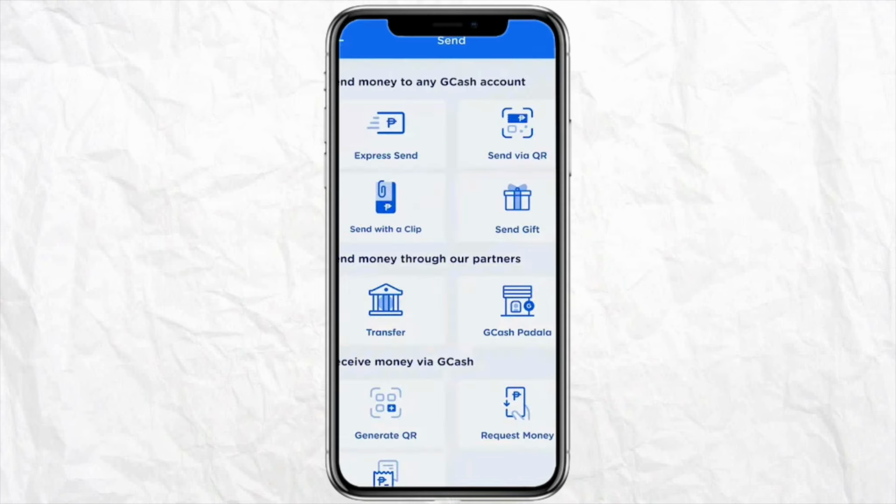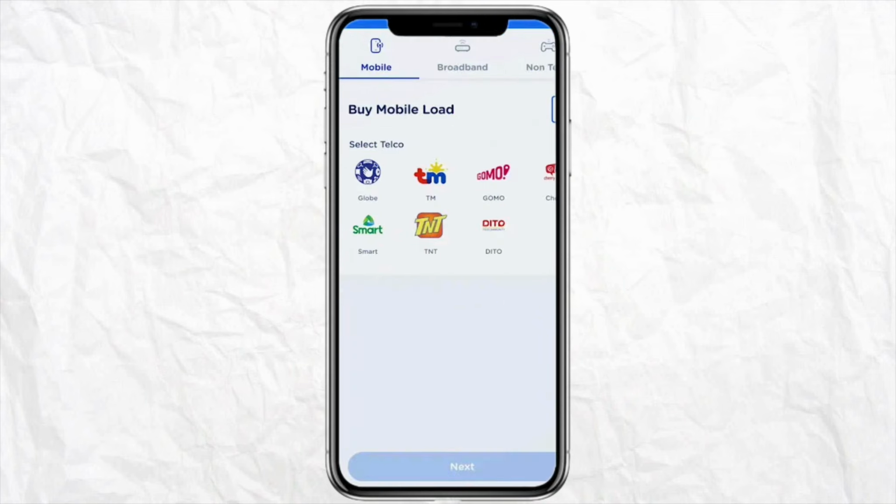And after that you will see the option called express send. You just have to click on it, and after that enter the name or mobile number of the recipient to whom you want to transfer the money from your Gcash account to their Palawanpay account. And after that just simply enter the amount that you want to send from your Gcash account.